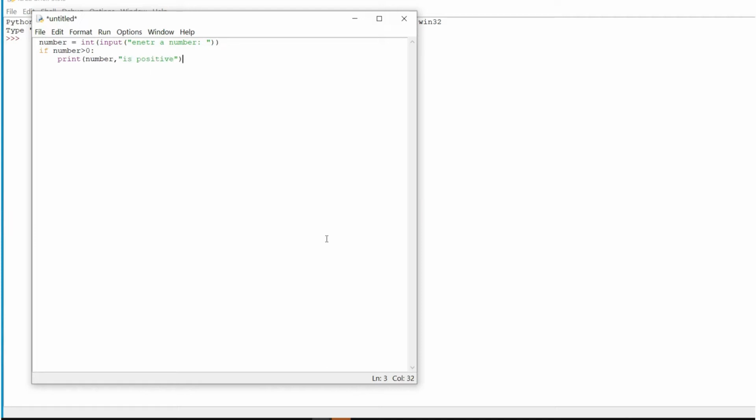We'll see the code line by line. First line is to give integer value to variable number. Second line is if statement. If the condition number value greater than 0 is true, then it will enter into if block. Next line, print function. It will print number value and "is positive", because "is positive" is in double quotes, so it will print as it is. We will run the code.